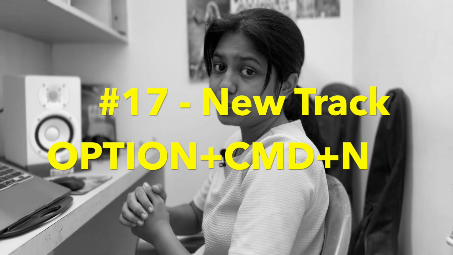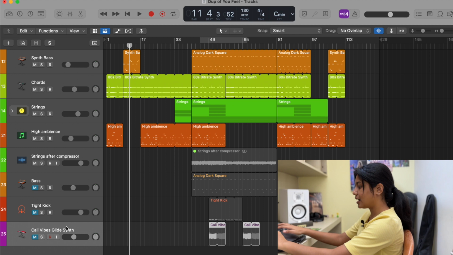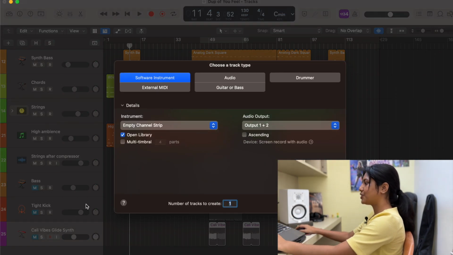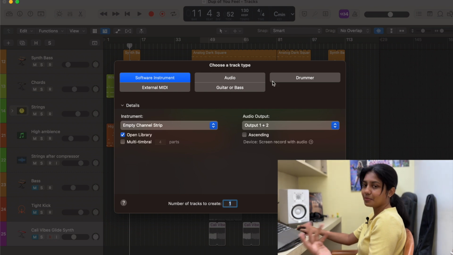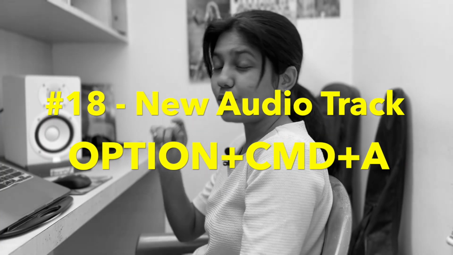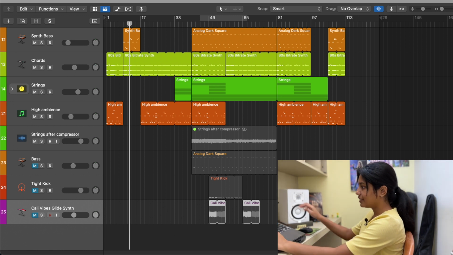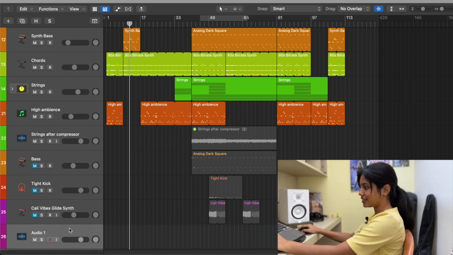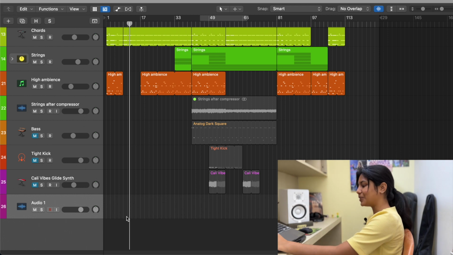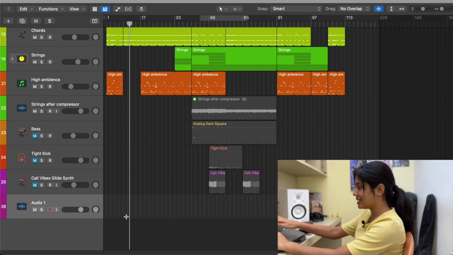Now to open up a new track, you just press Option, Command and N, and you can choose what track you want, whether it's MIDI or audio or guitar, bass, drum, anything you want. Next, if you want only an audio track, press Option, Command and A and you get a new audio track. If you want a MIDI track, press Option, Command and S and a MIDI track opens up.